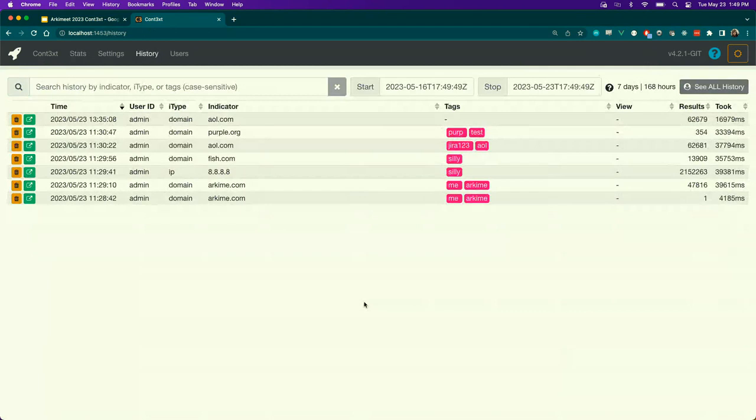As I mentioned, we also have the history page. On this page, you can see what you've been searching. It's particularly useful if you've been using tags. You can use these as a reminder of what you've been searching. And if you're a Cont3xt or super admin, you can also see everyone's history, so you can see what all your analysts are searching. You can repeat the search at any time here. And if you have removed privileges, you can clean them up by deleting them.